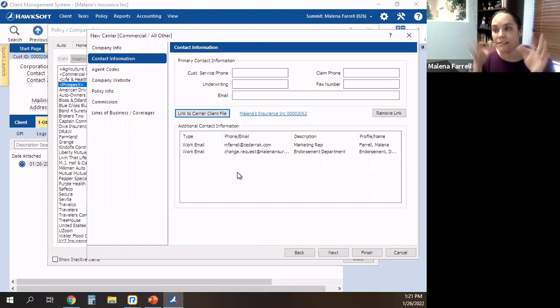In my mind, this is one of the true genius things behind the scenes of Hawksoft, where it takes all the information you put into a whole bunch of different areas and makes sure that they're always linked. So if I ever want to go into any part of this and change the underwriter's name or the underwriter's contact information, it's going to carry over in all the other sections.